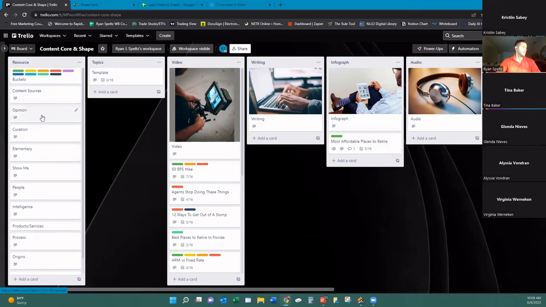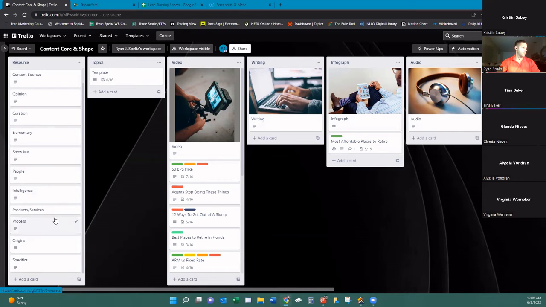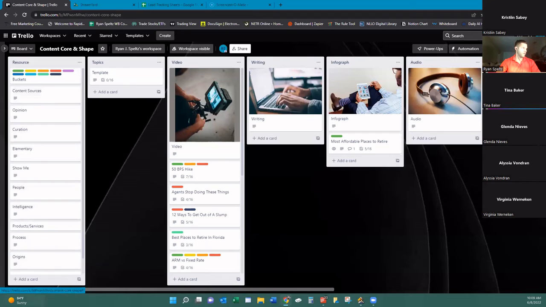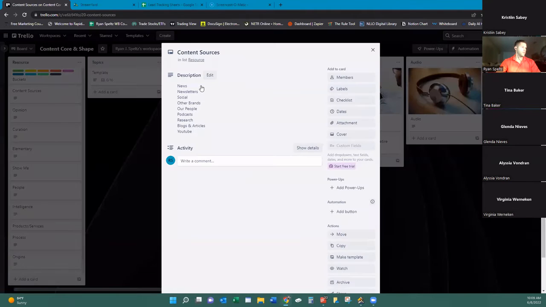So I've got content, sources, opinion, curation, elementary, show me, people, intelligence, products and services, process, origins, and specifics. Those are all just different kinds of functioning stuff. And I've got a description here of each one. The content sources breaks down news, newsletters, social. So we can pull content sources.